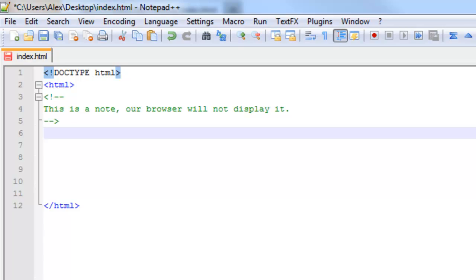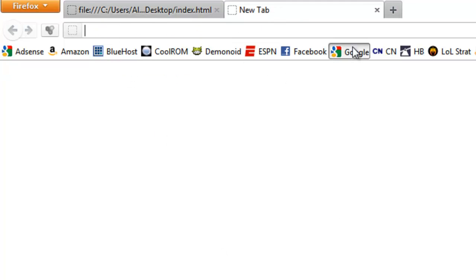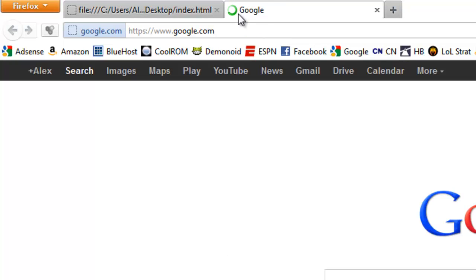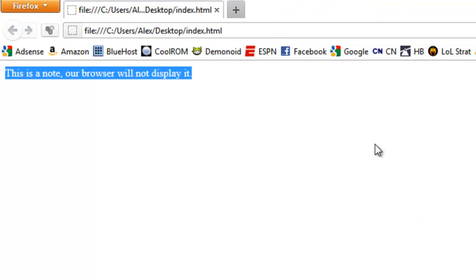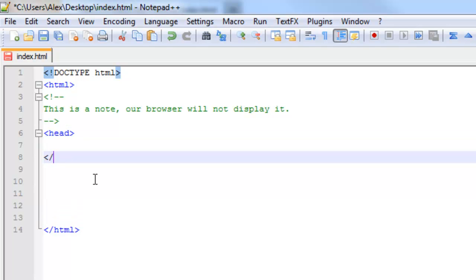Now the next thing that I'm going to show you how to do is up here. Right now we're just saying the file location, but we can change that to whatever text we want. So when you're visiting a web page like Google, you can see up top it says Google. So to change this, all we have to do is, much like these HTML tags that we made, we're going to make 2 more. The first one is going to be head. The second one will be head, but with a slash in front of the beginning.